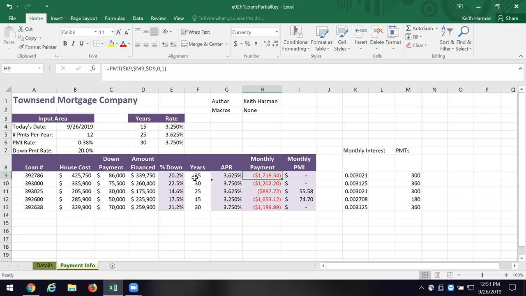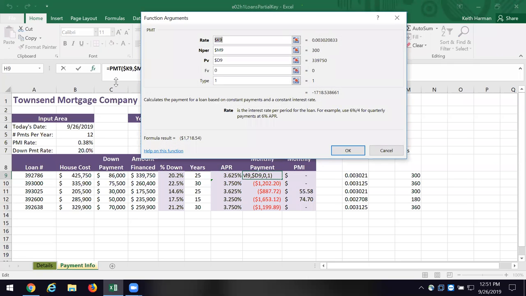Click in cell H9, and let's take a look at that. Here we're using a function. It's called the payment function. You see the little fx up there? Insert function, click on it, and it's going to give us the dialog box. And the nice thing about this tool is that every step of the way it's going to tell us what I need to input, and then all I have to do is just grab the cell to plug it in.